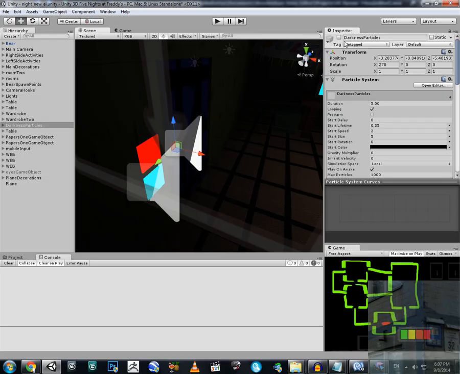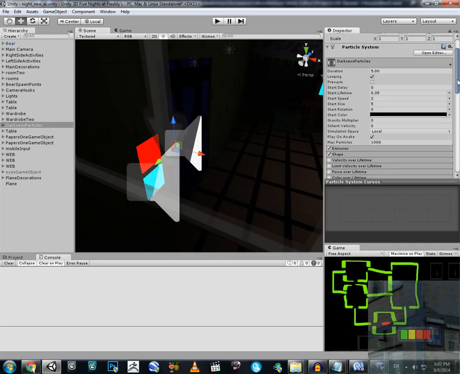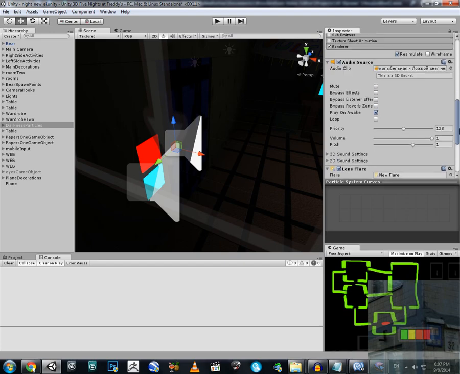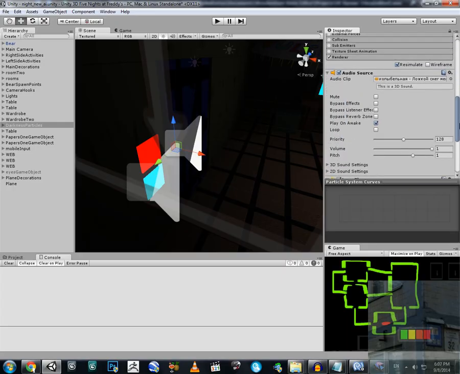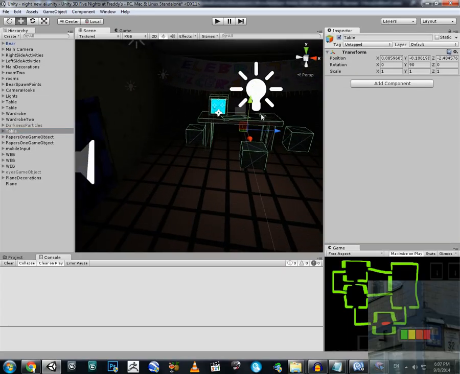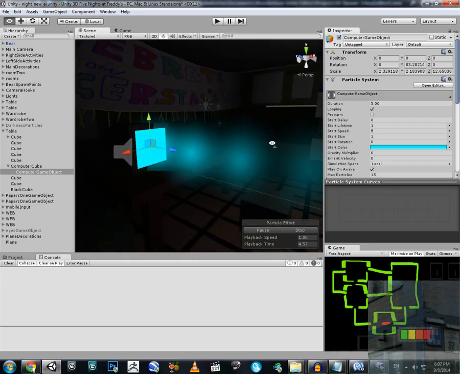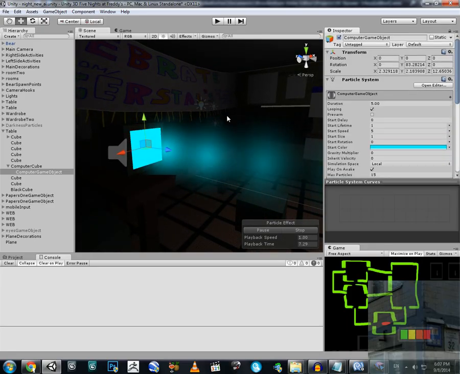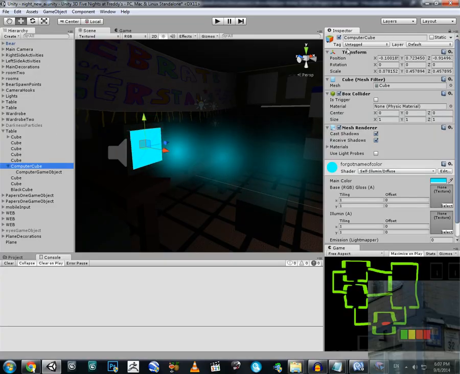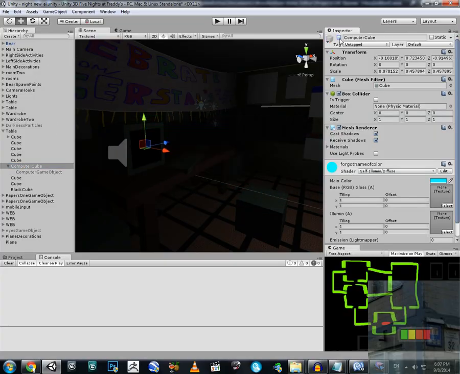You can see it's not enabled now, and it also has an audio source with this audio file. So play on awake. If we enable this particle system, the music will play. Table, and on the table we have a computer table. It's a particle system, and if we have no power, this is what happens. Pink. That's all. It disables it.